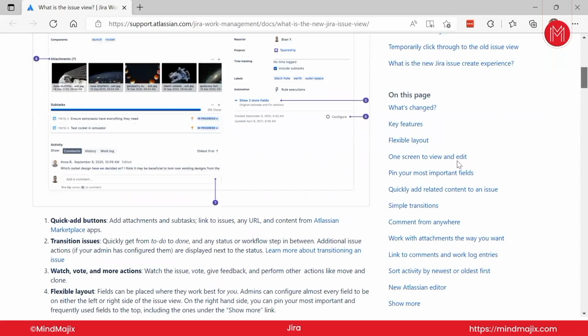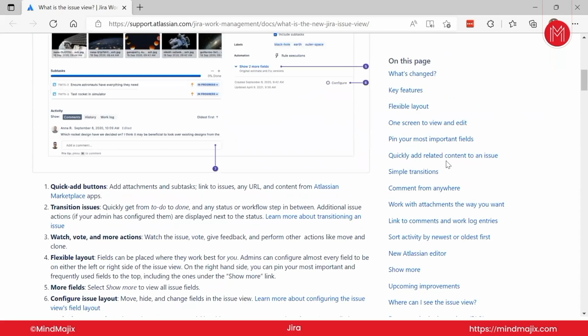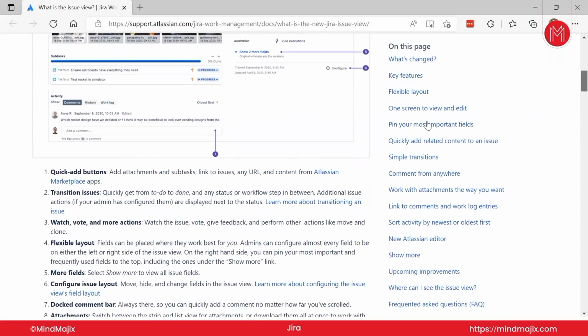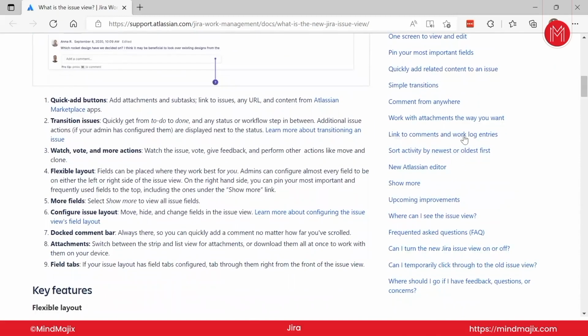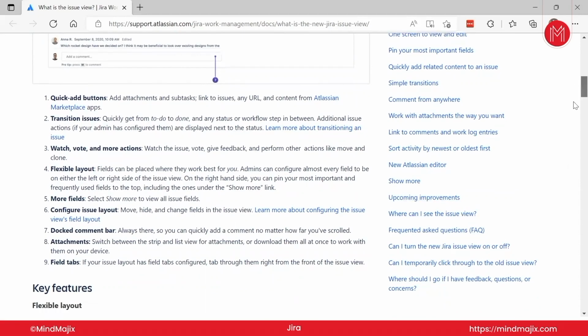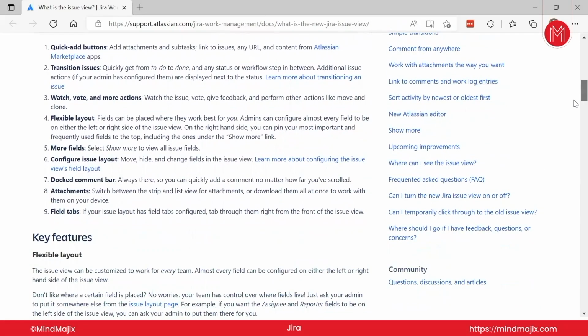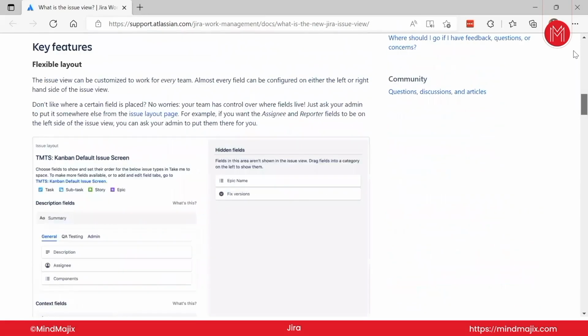We'll see quickly the related content issues. We'll see simple transition, comment from anywhere, how we can comment on that, work with the attachment, and link to the comment of the log series. We'll see the new Atlassian editor, the upcoming improvements which we can have, then frequently asked questions, and a few of the important questions. And then there will be a question and answer and discussion. So this is how we are going to proceed.